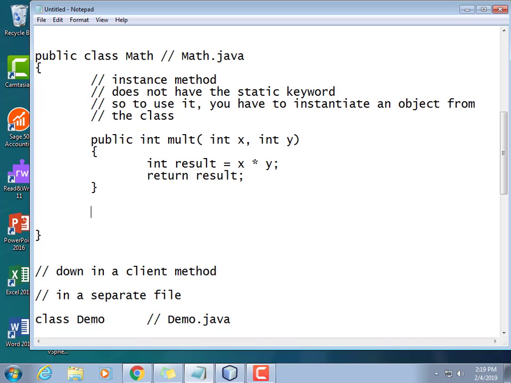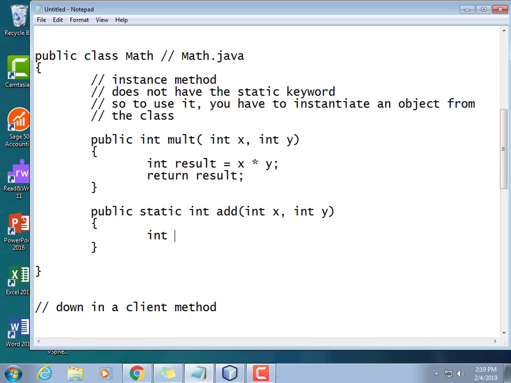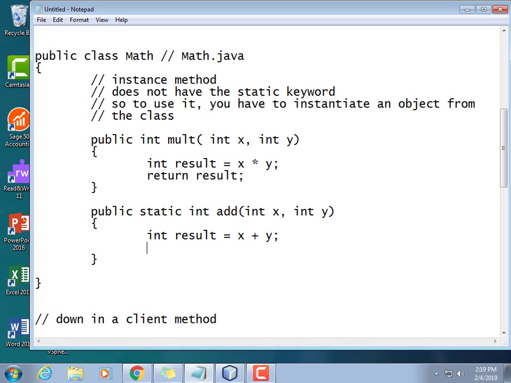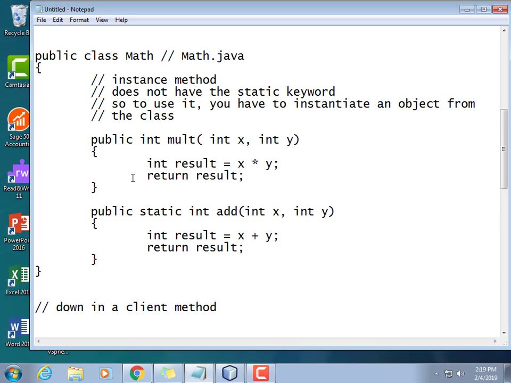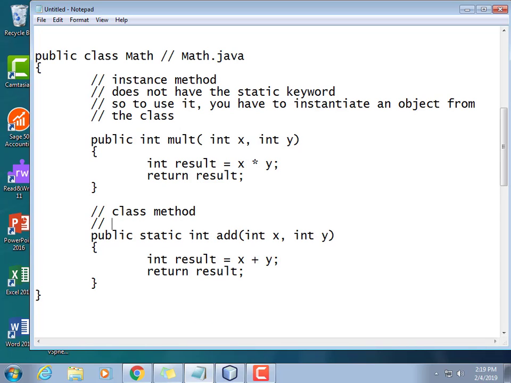I'm going to do it for a different function. I'm going to make another method called add, but this one's going to be static. So public static int add, parentheses, int x comma int y, and then here int result equals x plus y. Return result. Now since it's static, this is a class method. Class methods are defined with the static keyword. So sometimes you call them a static method. I'd rather use that term than class method.